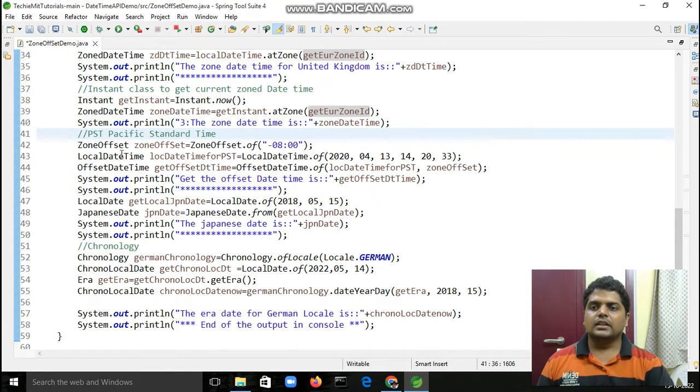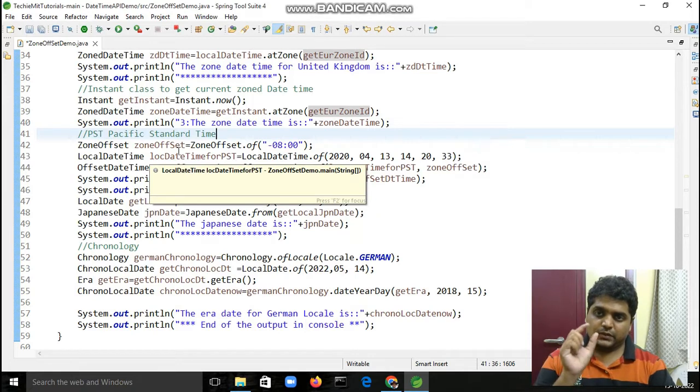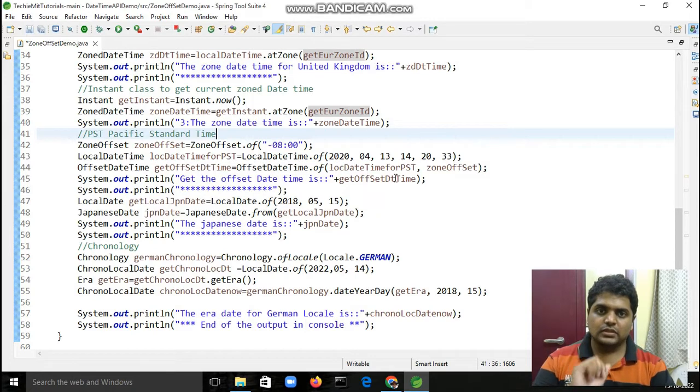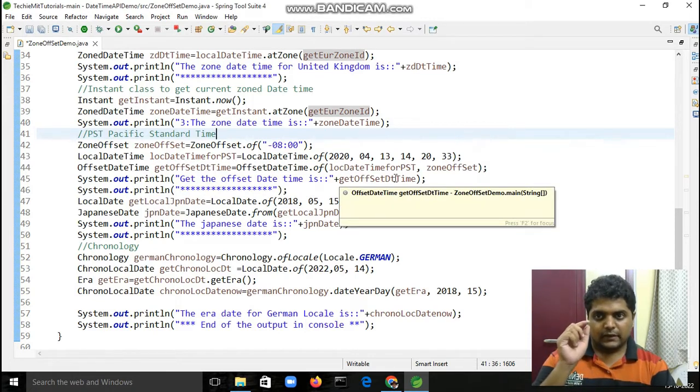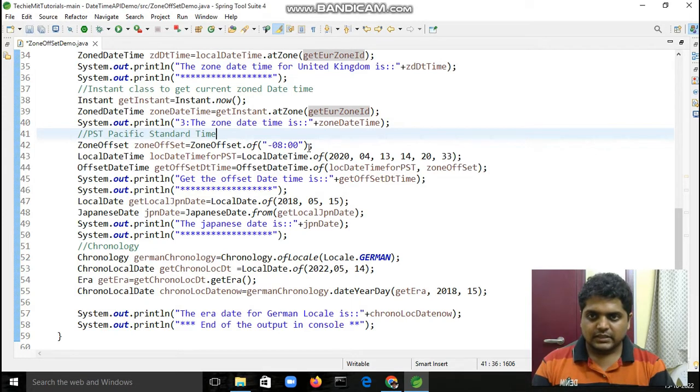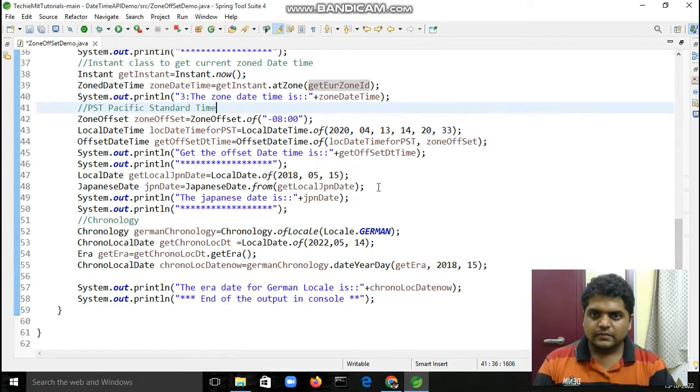And what I've done now is I've used OffsetDateTime, and in the OffsetDateTime, I've taken this as a parameter: local date time, followed by zone date time. Now it will print that specific date time in the format of the specific time zone, -8, that is the PST time zone, and I have printed it in the console.